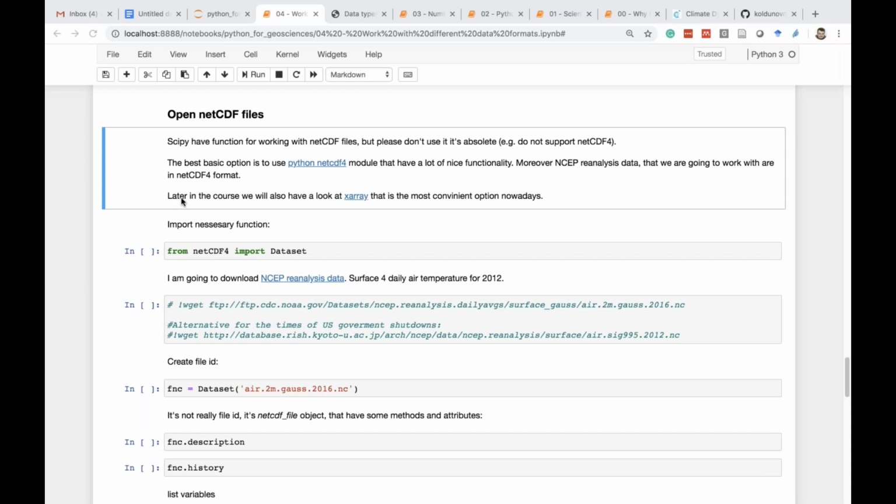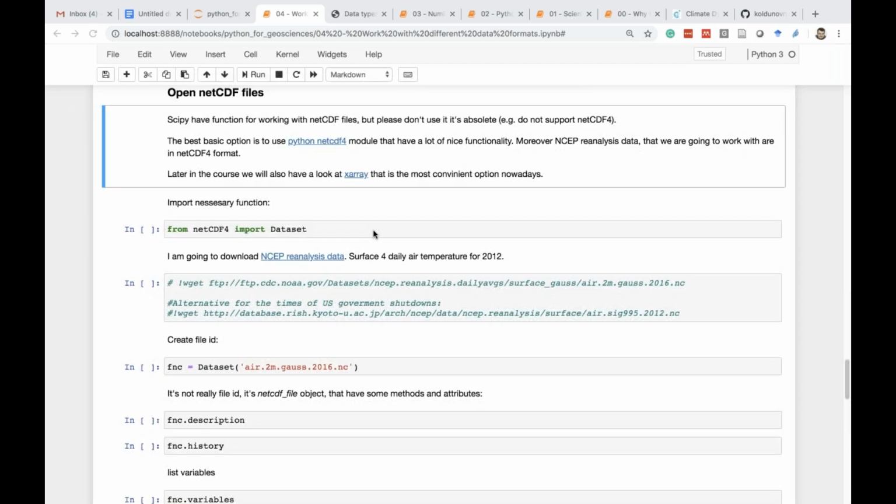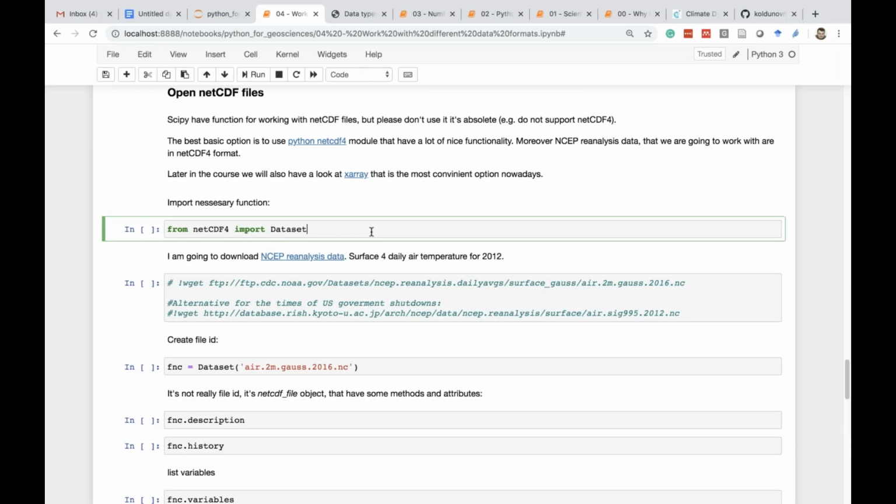Later in the course, I hope we will have time to look at the X-array at least a little bit. This is a more advanced way to look at the Netcdf files. It's not as low level as Netcdf4, but it actually allows you to do much more, and in a much easier way. Okay, but let's look at very basic operations of working with Netcdf files.